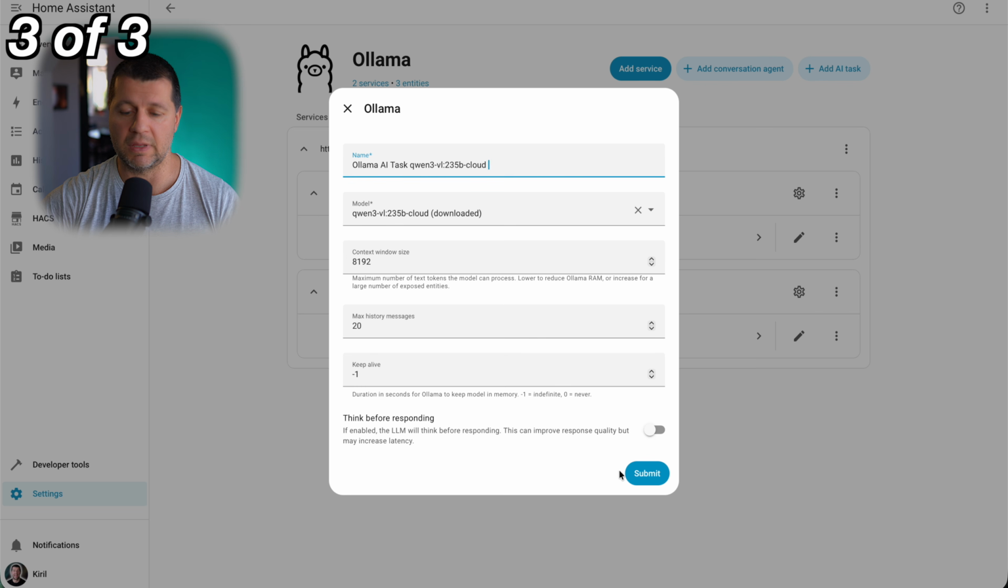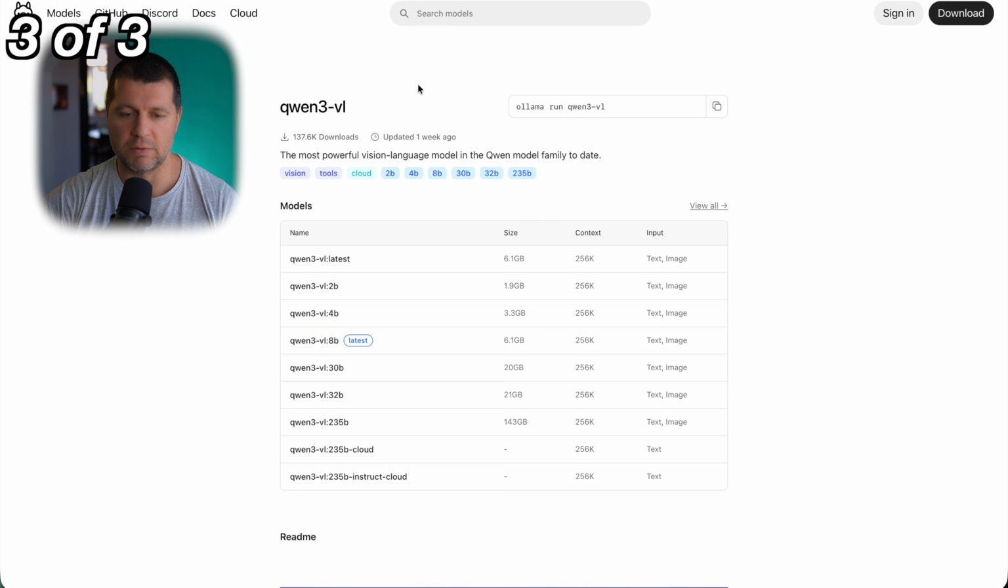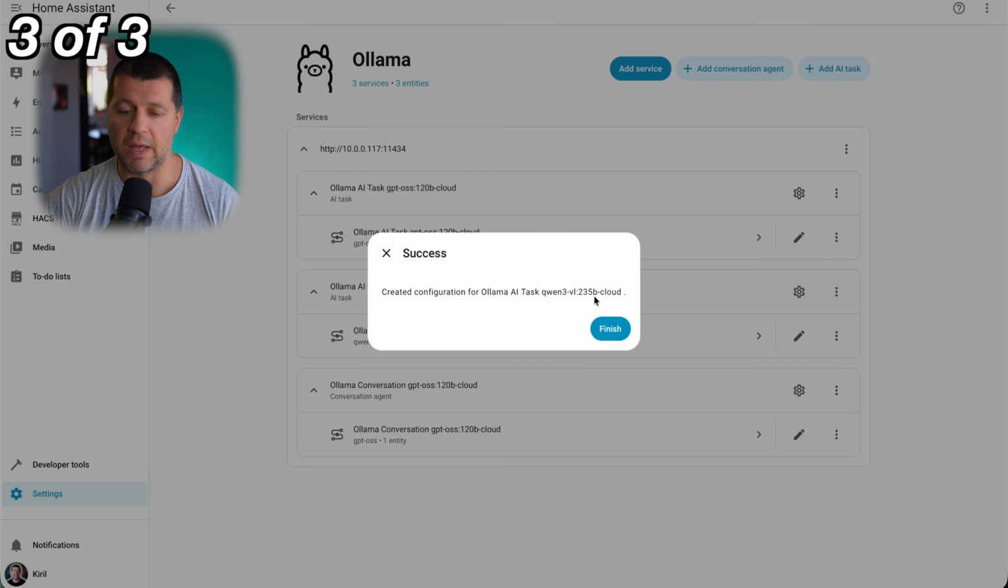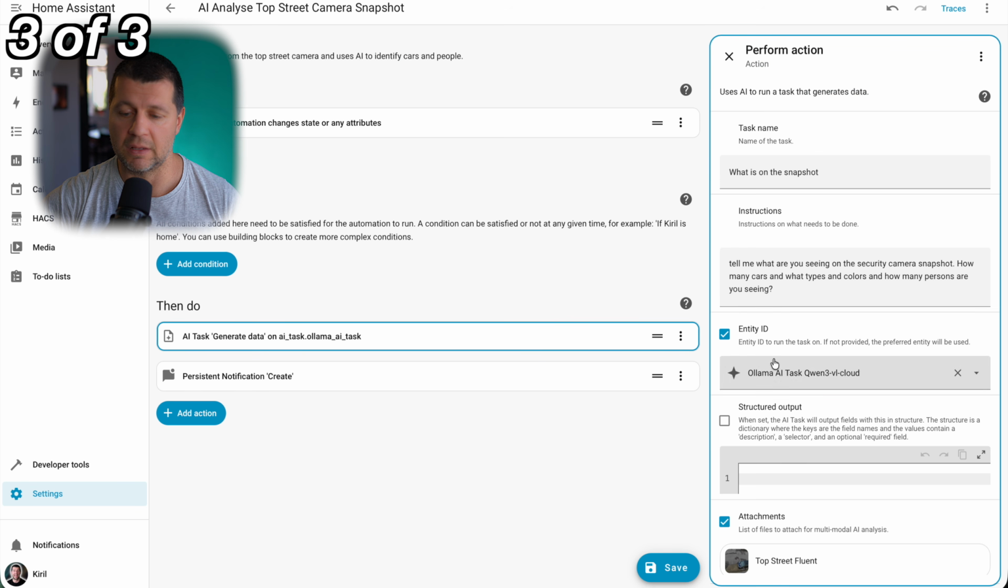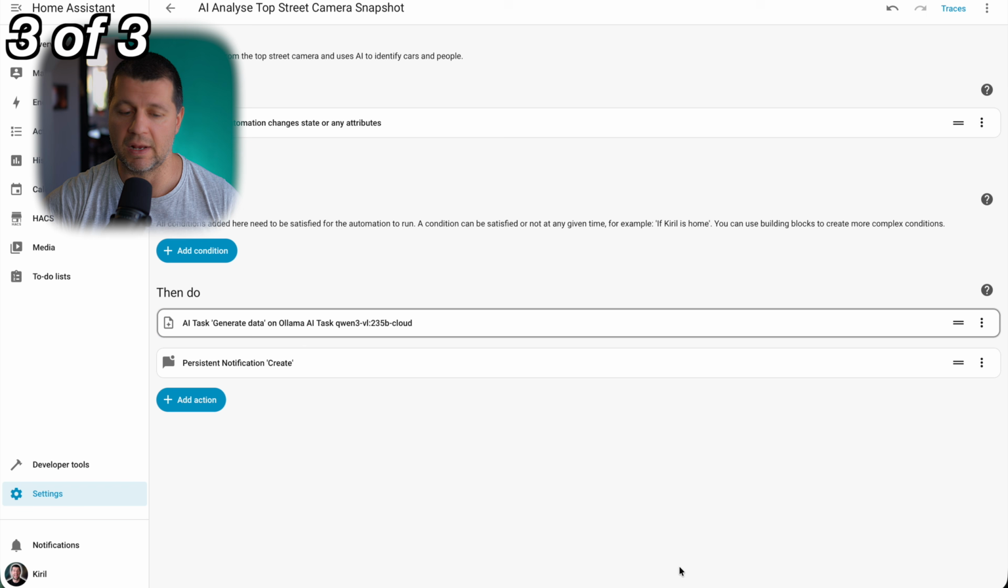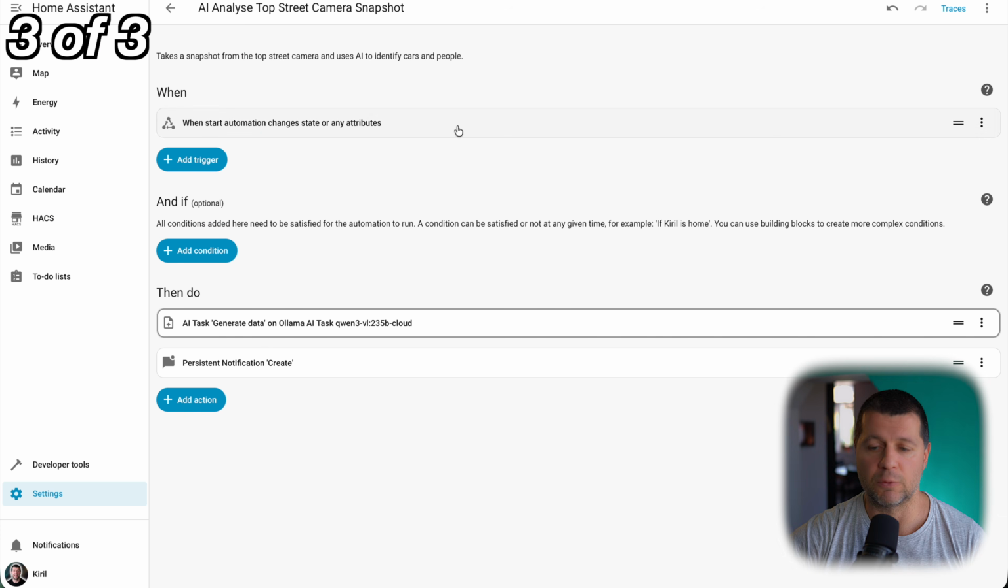I'll not enable think before responding because if I remember correctly, this model is not supporting thinking. Yes, there is no thinking tag here. So I will not enable thinking. And this is it. Now I have this Qwen3 cloud, enormous cloud model available in my Home Assistant, and I can start using it. I just have to select it from this drop down, and I can click on save. And let me demonstrate to you how this automation is working.